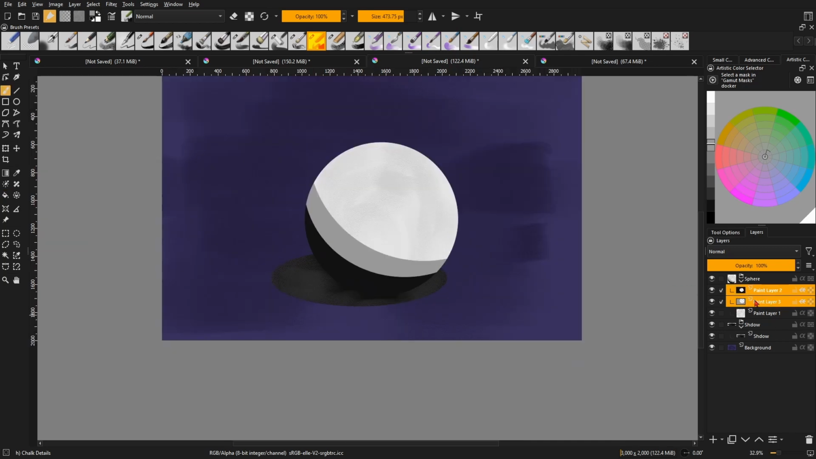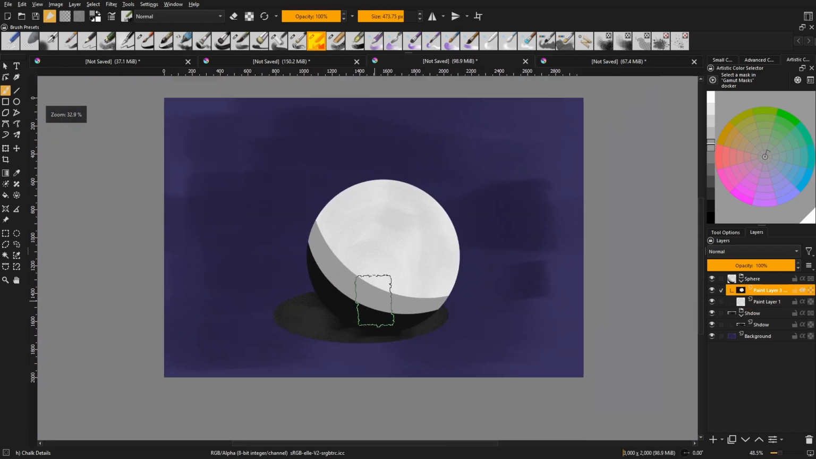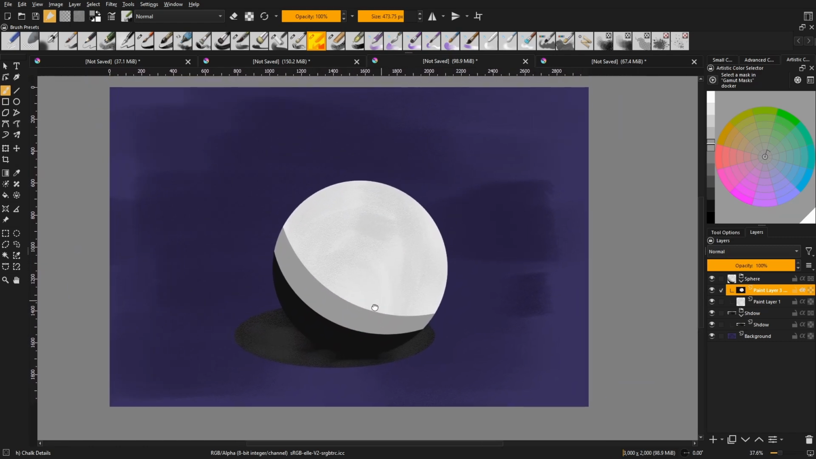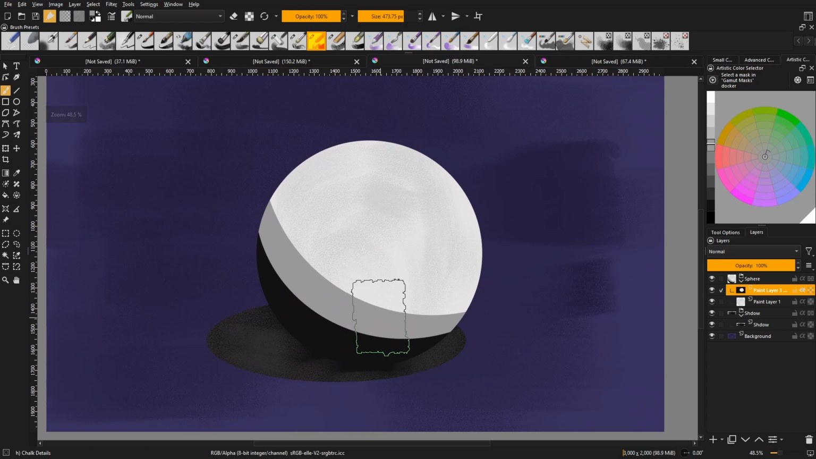I like to select these two layers and press Ctrl E to merge them. So now we separated the different parts of it. So we have the light, average light, mid-tone, and average shadow. Now it's time for edges. We want to blend those edges.